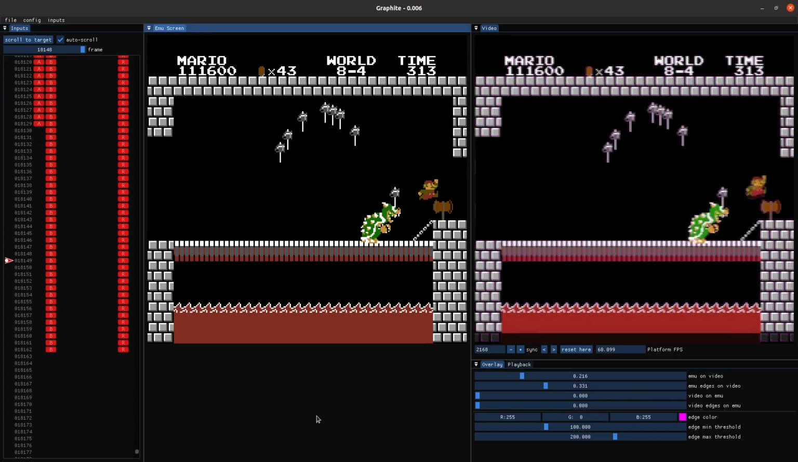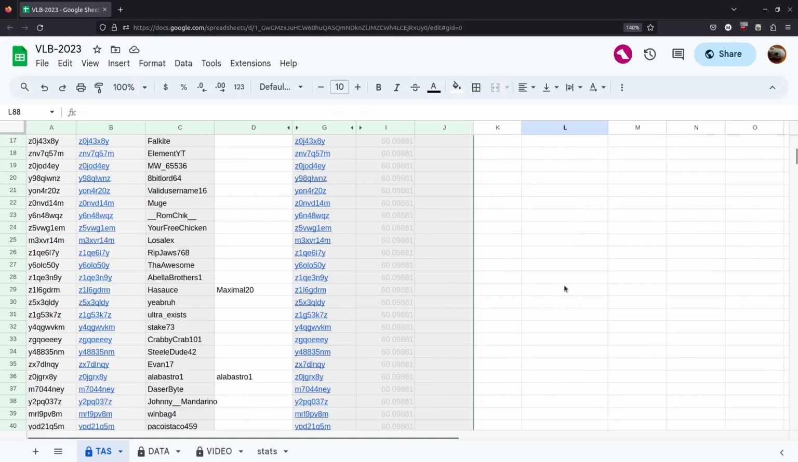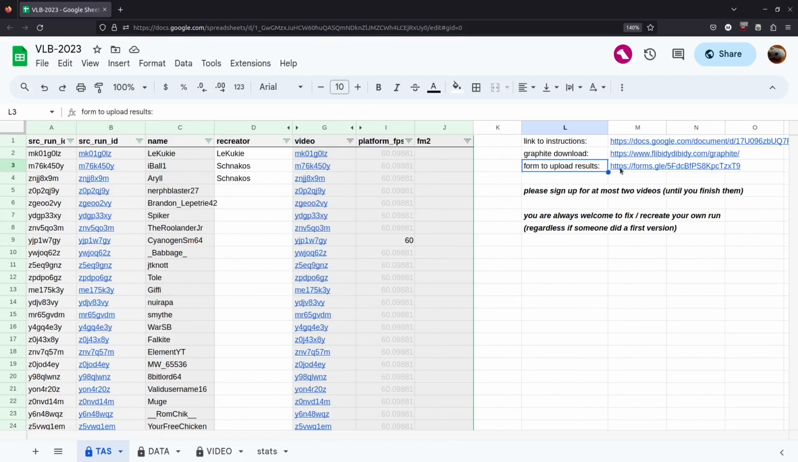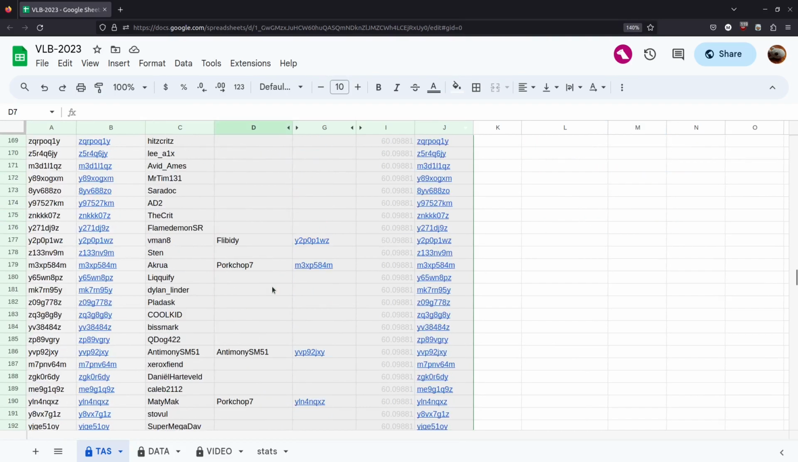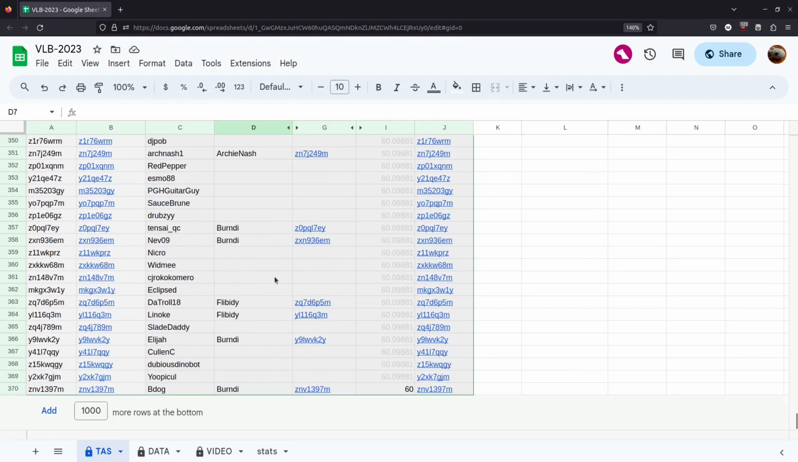And so then you can use Control W to quit, and it'll save. And then if you look in your directory, you will have the FM2 file. Now back here in the spreadsheet, you are going to go to this link to upload your results. Follow that, put your Discord name in and the FM2. I will double check it, and then eventually it'll show up right here alongside everyone else who has recreated runs.